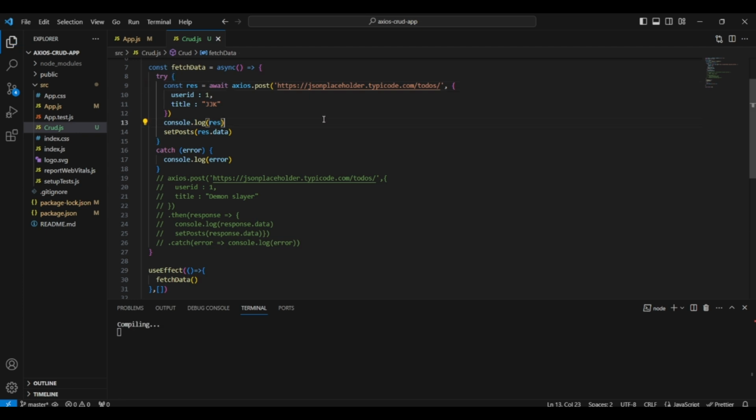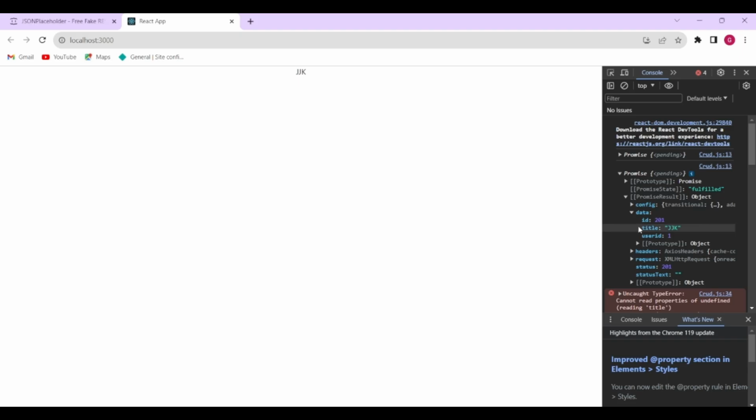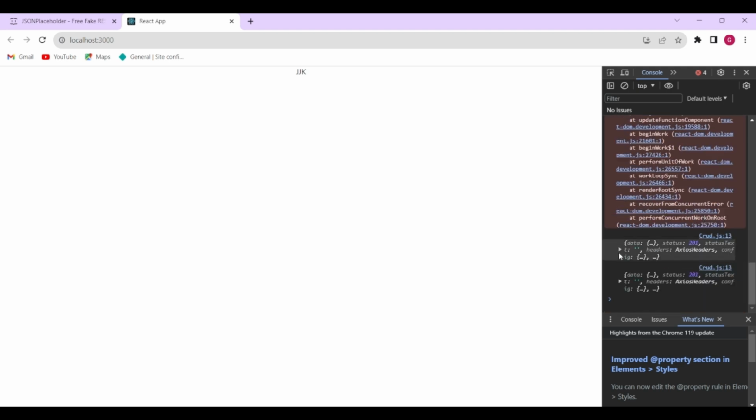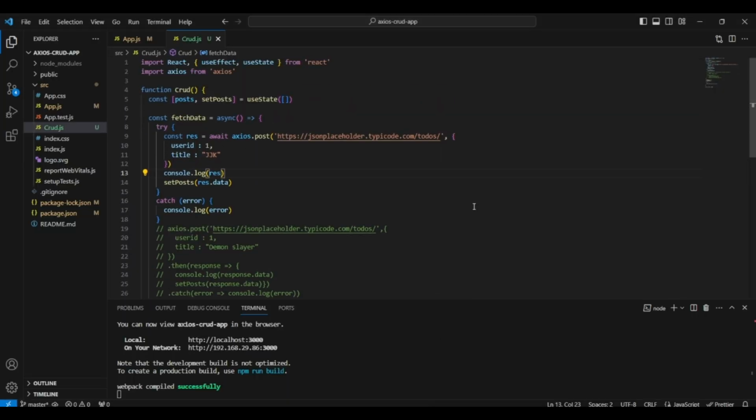So what it basically does is it will wait for the data to come, and then it will display the data. So now you can see that it awaited the response, and now you can see JJK being displayed on your screen. And you're just getting the data fine. So yeah, that would be pretty much it on how you can do a post request.